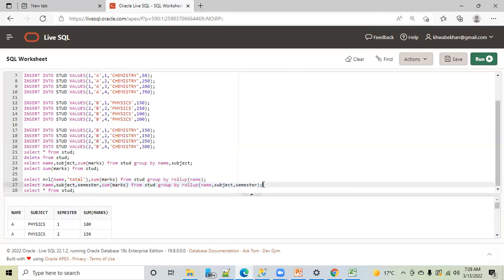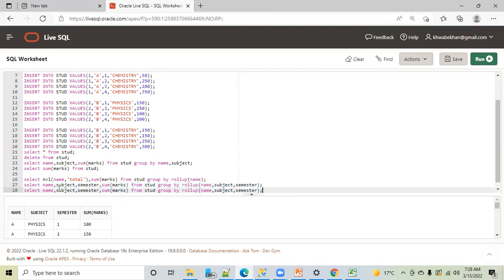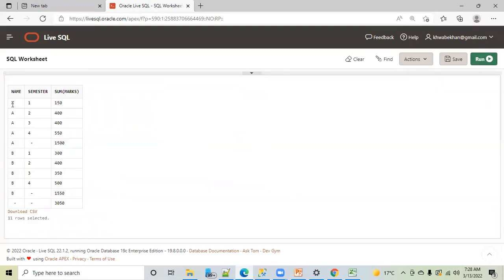Or else if you want, you can change it this way as well. Name and semester. Suppose you want only name and semester. Let me remove this subject and let's see what is going to happen here. I'm taking only name and semester. Now see. Now explain to me, what is happening here? It is giving me the value for each and every name and semester. Then a subtotal is happening at the name level, again a subtotal at the name level, then one at the overall level. Is this clear, guys?